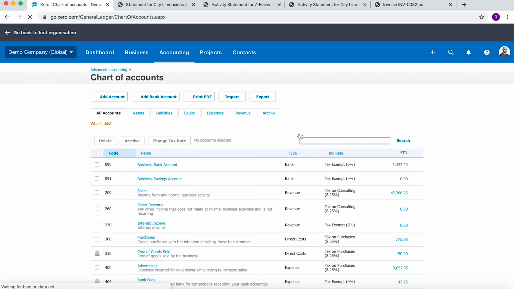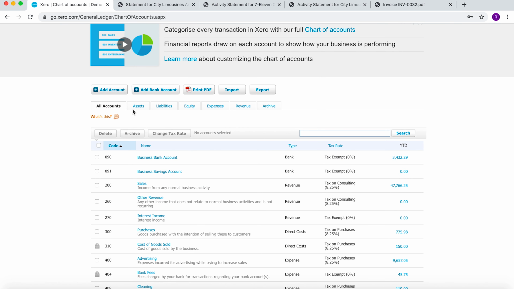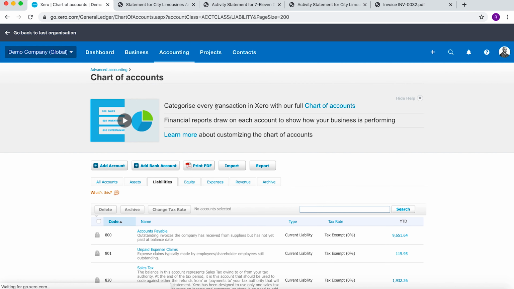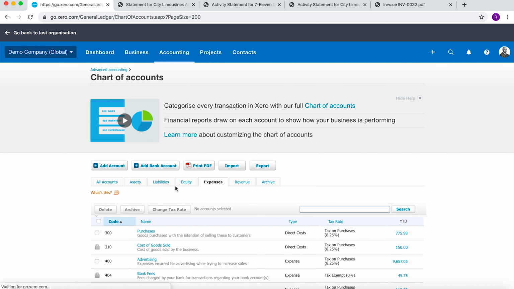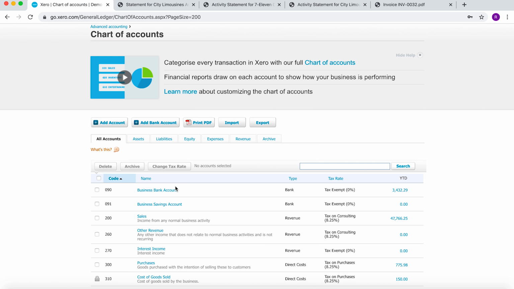So if I go to chart of accounts, I can see all of my different types of account codes here: assets, liabilities, expenses, and all accounts. Now bear in mind, in Xero it's slightly different to other accounting software, where a bank account cannot be created the same way as you would enter a nominal account.